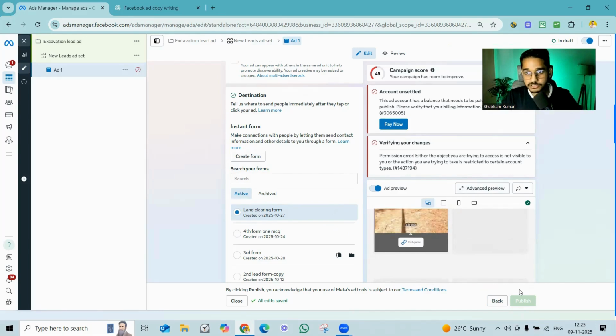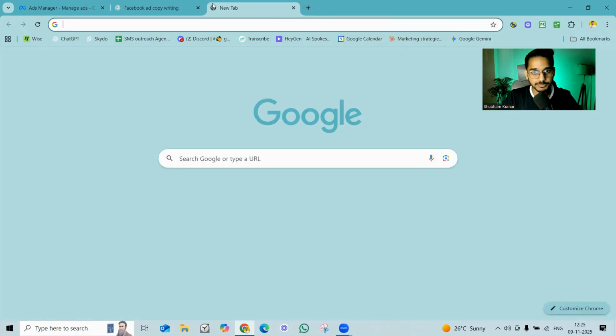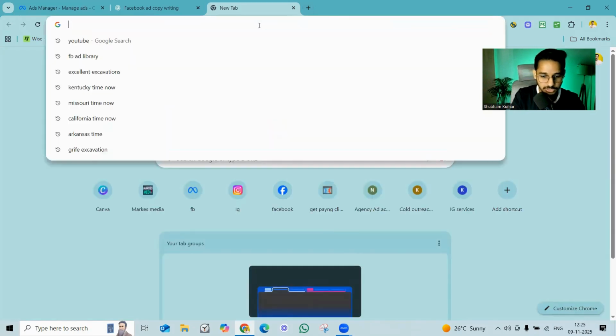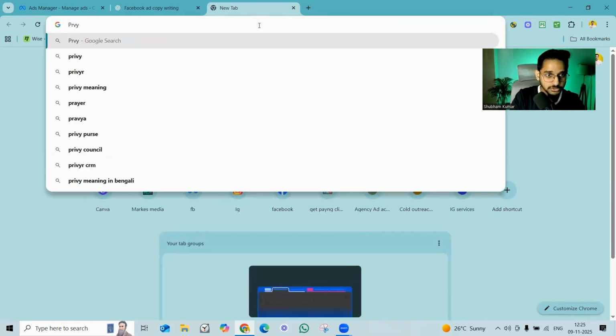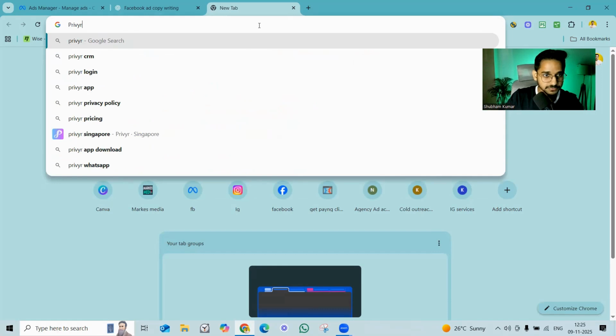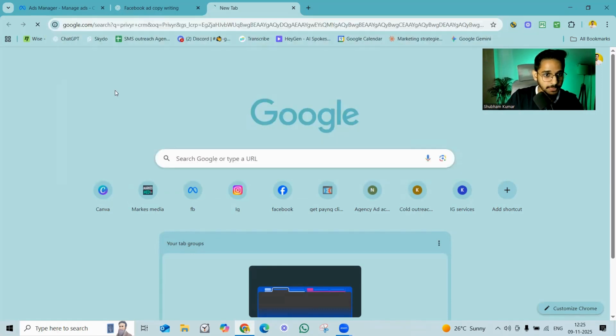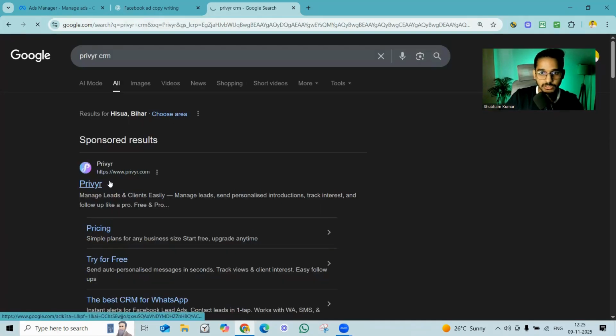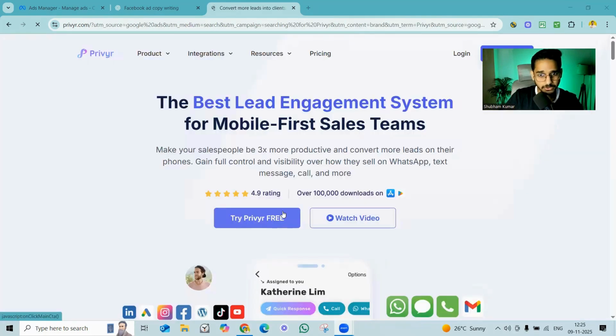Now you might be thinking, how do we actually receive the lead? Because people are going to fill out the form on Facebook. So what software can you use? You can use a software called Previewly. Go to the Previewly CRM, this is how it will look. It has a free trial, so you can test it out for free for maybe one or two weeks.